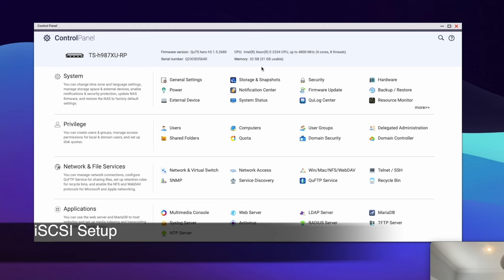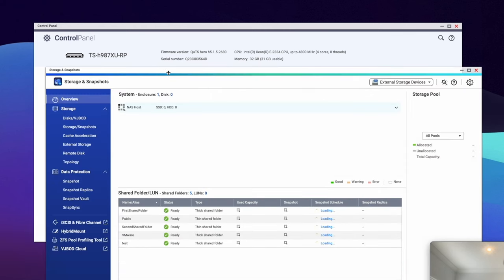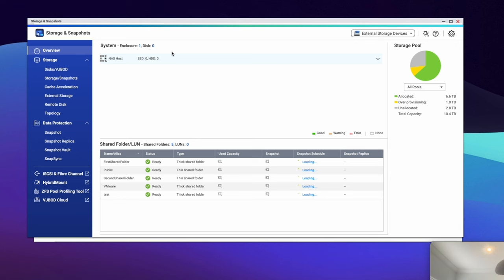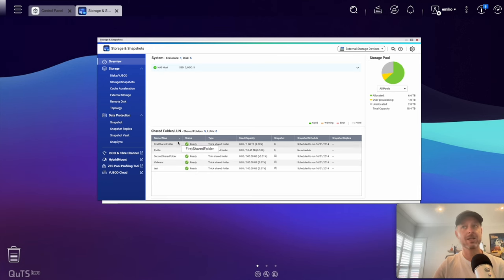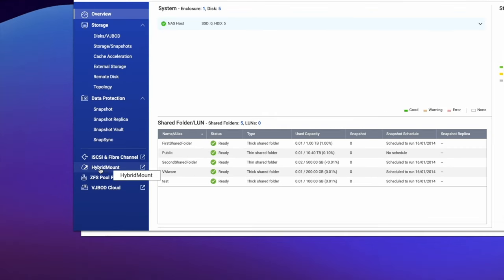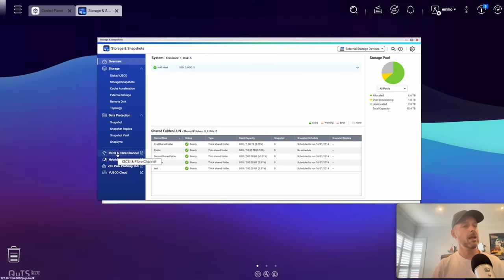In the control panel section, I'm going to select over here storage and snapshots. This is of course the spot where we went and created all of my disks. Initially, you can see a summary of all of my shared folders slash LUN. Down the very bottom, you've got this section here on iSCSI and Fibre Channel. iSCSI being that it is using the iSCSI protocol generally over Ethernet. So you think of your blue network cables, essentially the storage traffic will go over the iSCSI protocol.